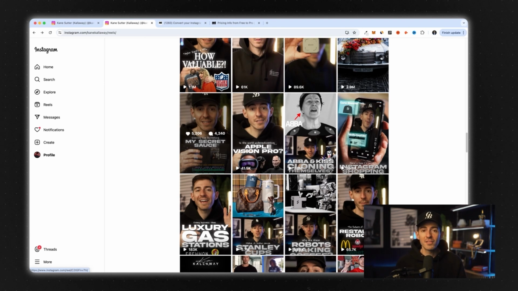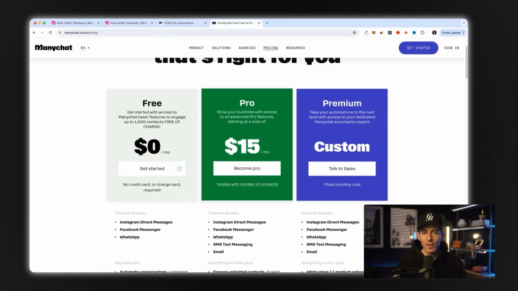So if you're gonna use this seriously and you have a following of 50,000 to a few 100,000 followers on Instagram, you probably should just go straight to the paid. It's $15 a month, which is basically nothing. And that'll allow you to have uncapped spend for those trials where you're not gonna cap out at 1,000 contacts.